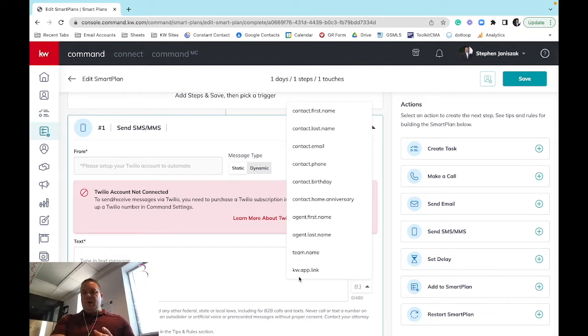And then you can also, I oftentimes say it's a good idea to put your app link at the bottom of the text because that will go ahead and pull your dedicated app link into the text message. So your client or contact can then click the link and download your KW app directly from the text message that you just sent them.